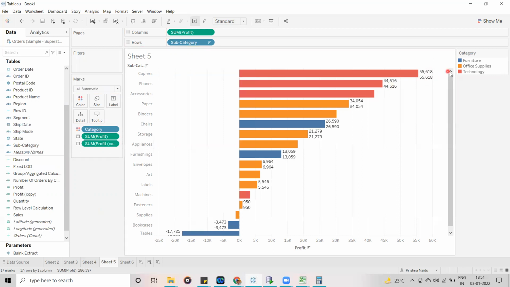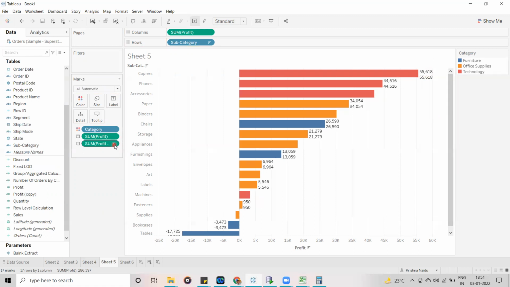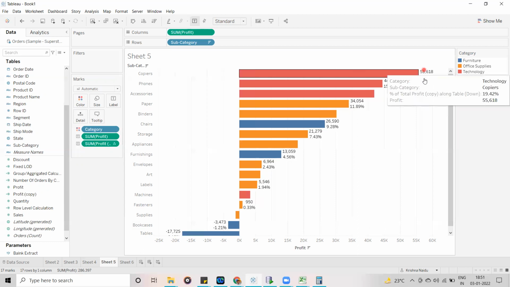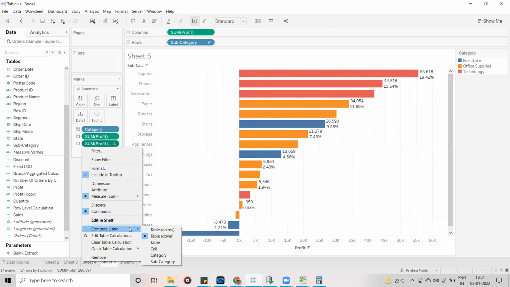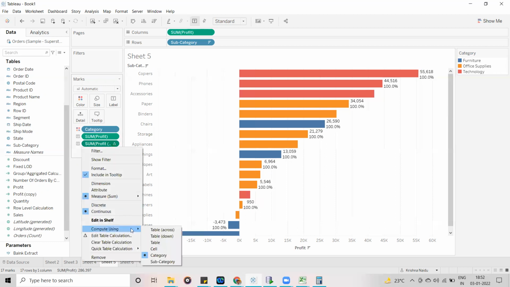Now here, whatever is displayed in the bottom side, 58,618. Now just observe the screen. Go to the drop down, pick table calculations and percent of total. Now you can see it is displaying 19.42. Now what I'm going to do is click on it again, compute using category. Now here it is displaying 100%. Now compute using table across, table down, category. This is fine.